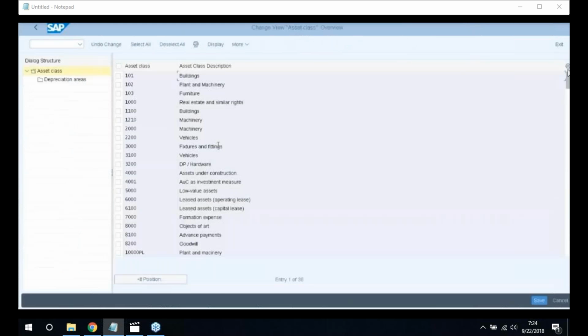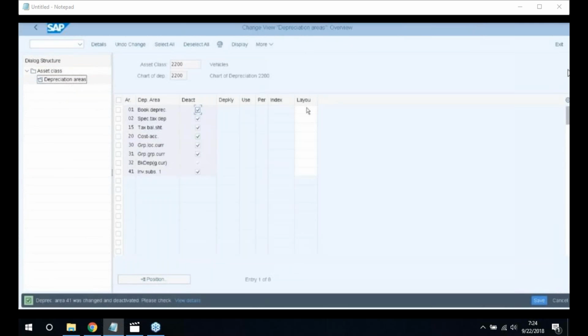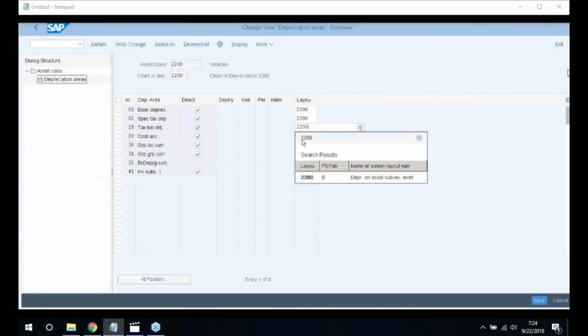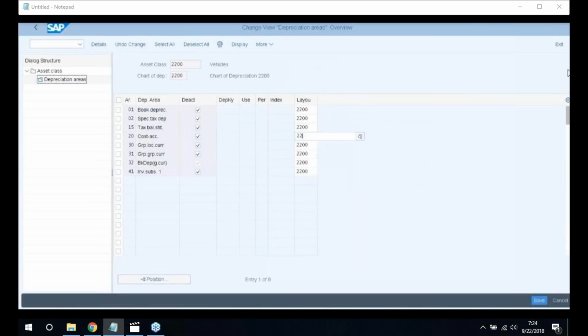Define the depreciation areas in the asset class. Double click on depreciation areas. Enter the layout 2200. Now let us enter 2200 to provide the layout for depreciation area.